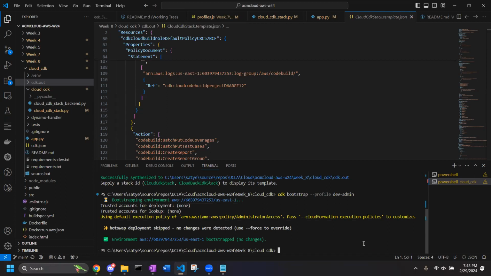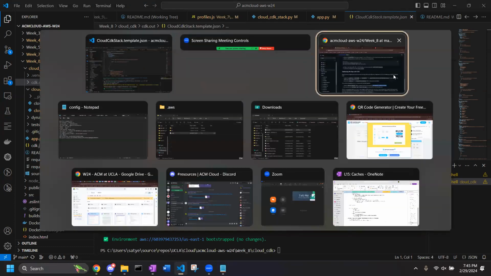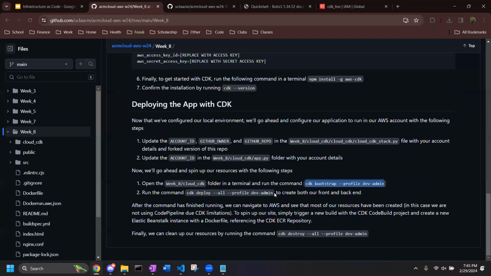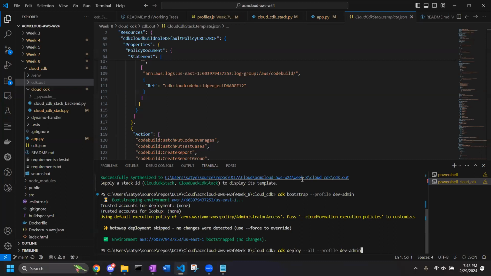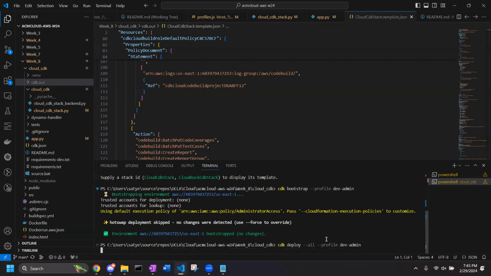So then the final thing we need to do is actually deploy. So to do that, we're going to run this command. We can see this is saying cdk deploy --all to signify all the stacks in the project or in the app, and then we're specifying the profile again so that it actually has permissions.